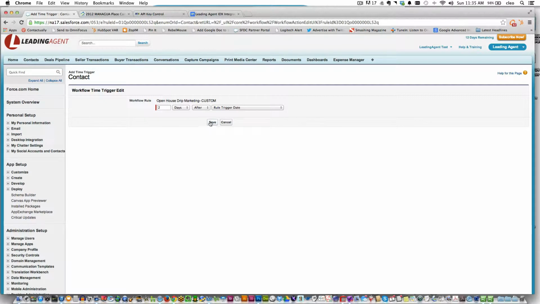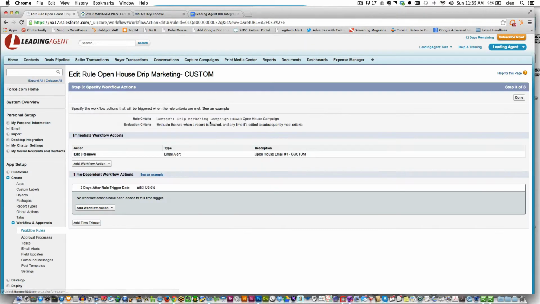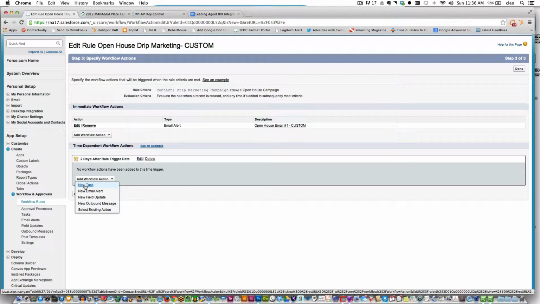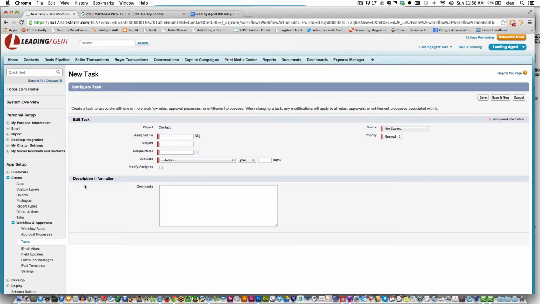So we'll just change that to 2 and click Save. And you'll see now we have a little bucket here. And so we can add multiple actions within this little bucket. So in this case, we want a task. We want a task to go to the agent to remind them to follow up.